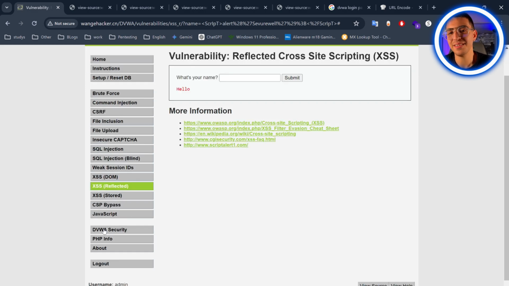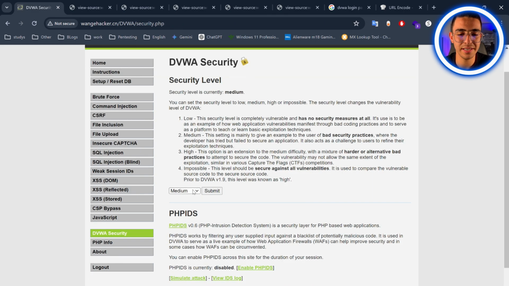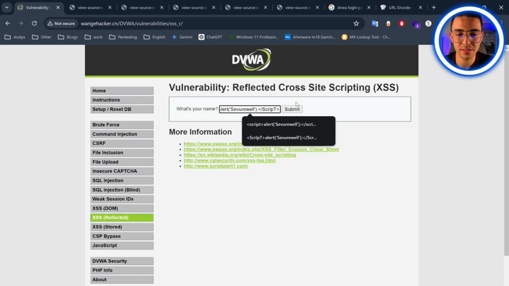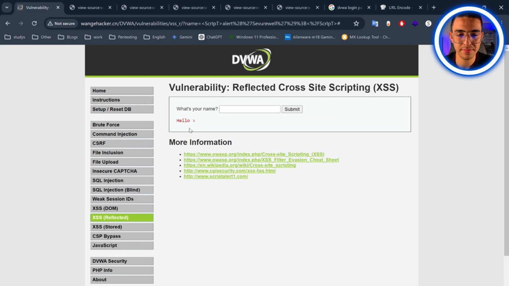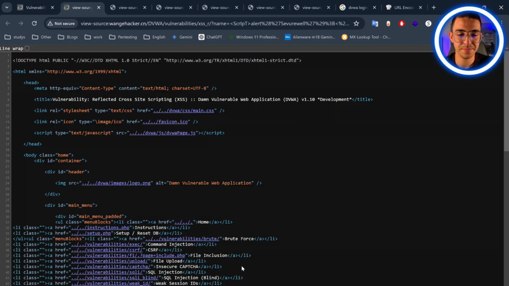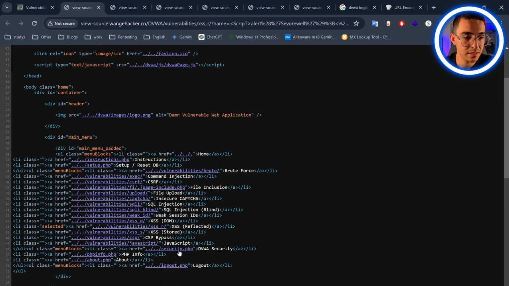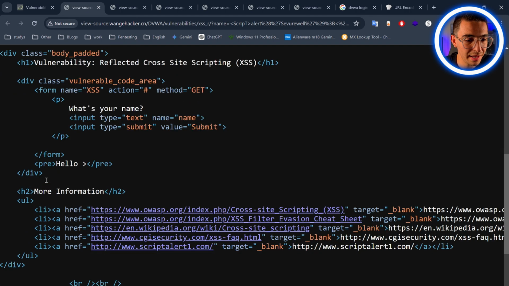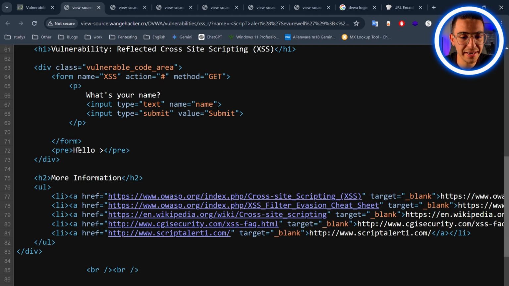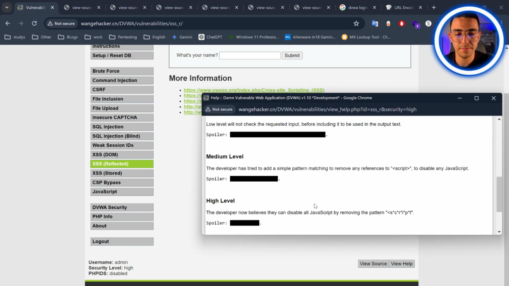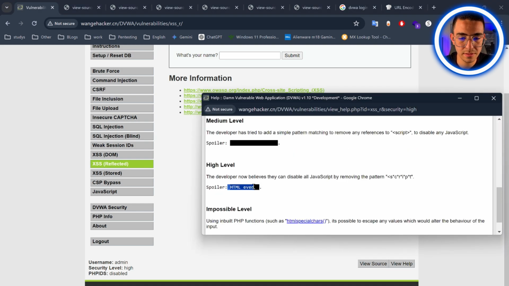And now let's level up to high level and see if we can bypass that filter. Let's try again and see if this works. Of course not. Let's understand the mechanism, why it is not working. As you can see here, everything got sanitized. There is nothing left. Our whole script vanished. So let's see a hint, high level.